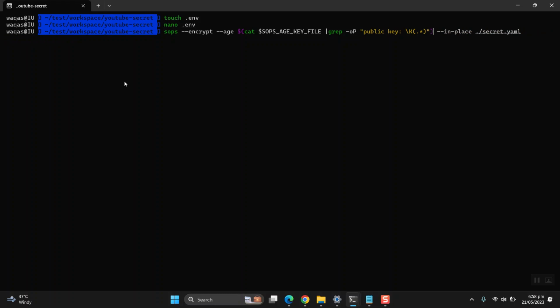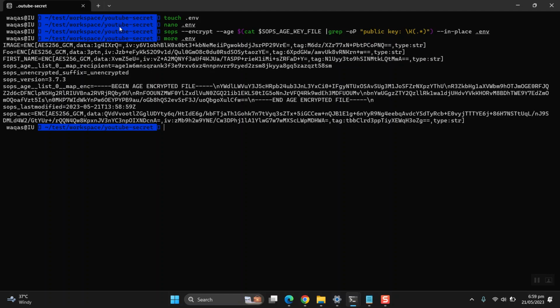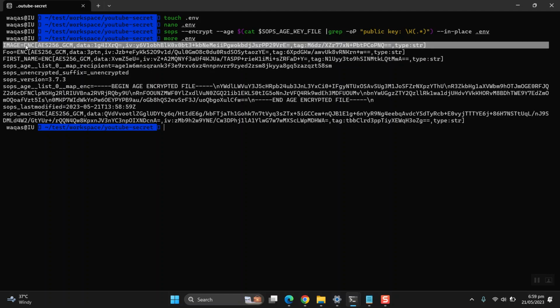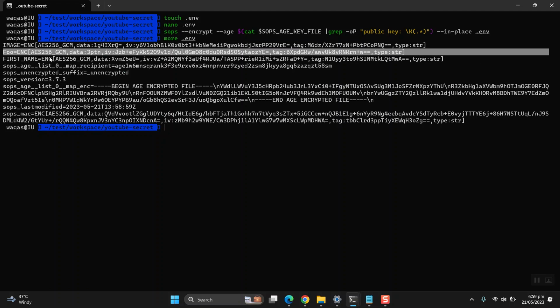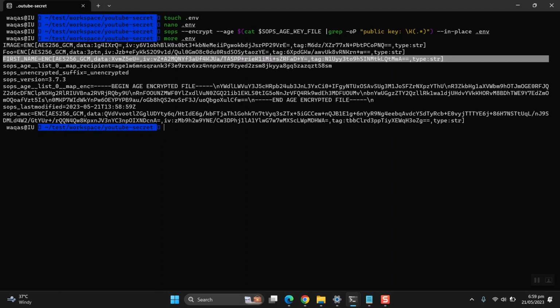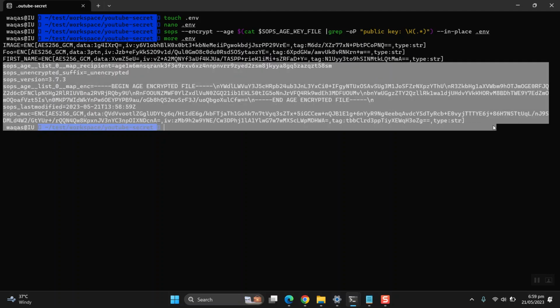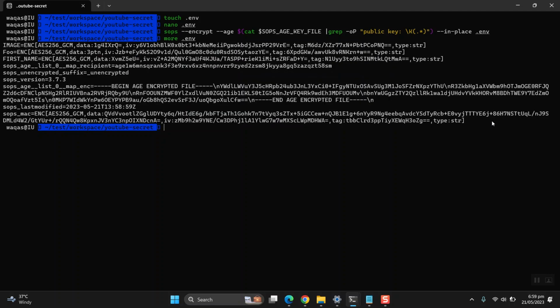So I'm saying encrypt the file using the AGE public key, and whatever is inside the .env, and there we go. Now if I open the .env file, see, the image is encrypted, whatever is inside the image. Foo is encrypted. First name, my name is encrypted. And it's using its own metadata to remember what has been done. Now the .env file is pretty safe. I can commit and push this to my central repo, and I can retrieve the file later.